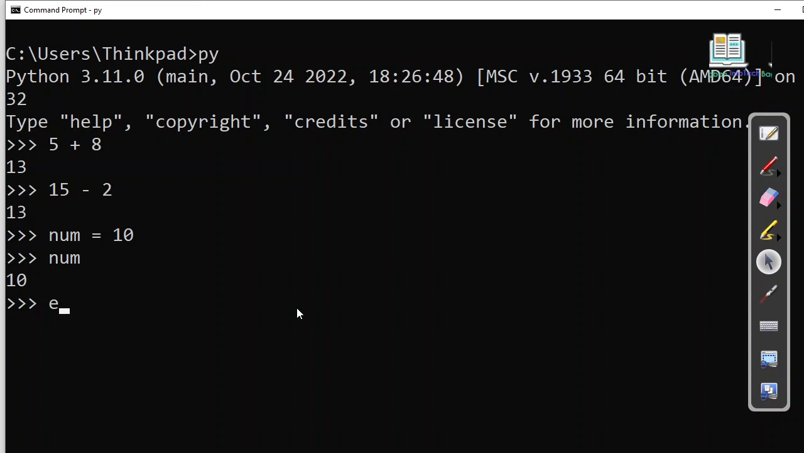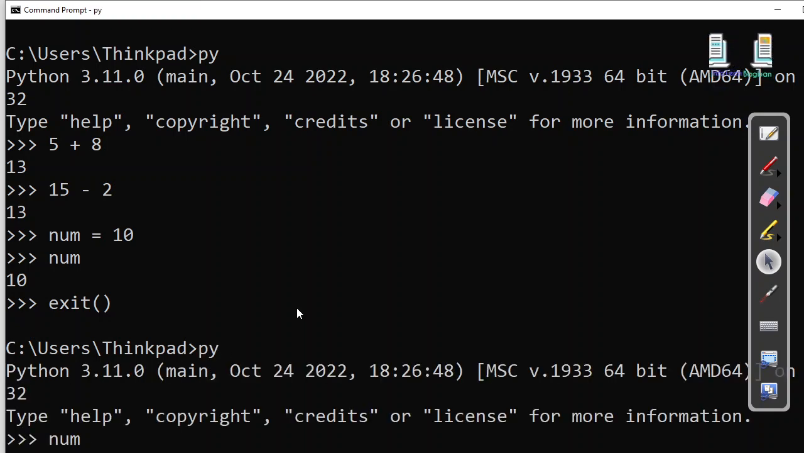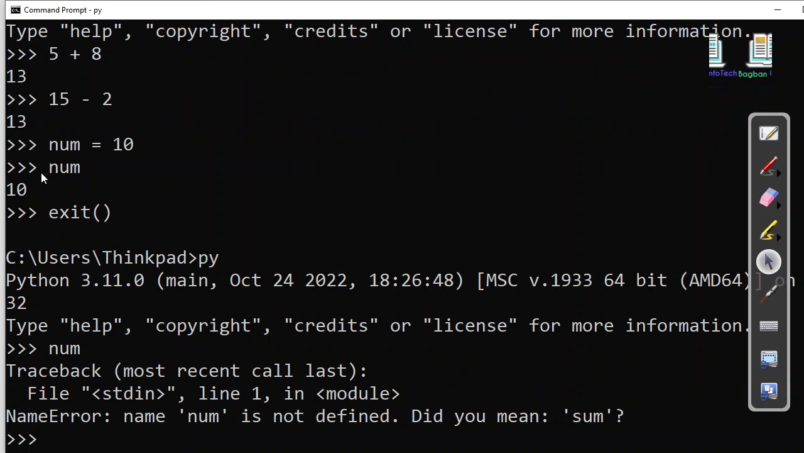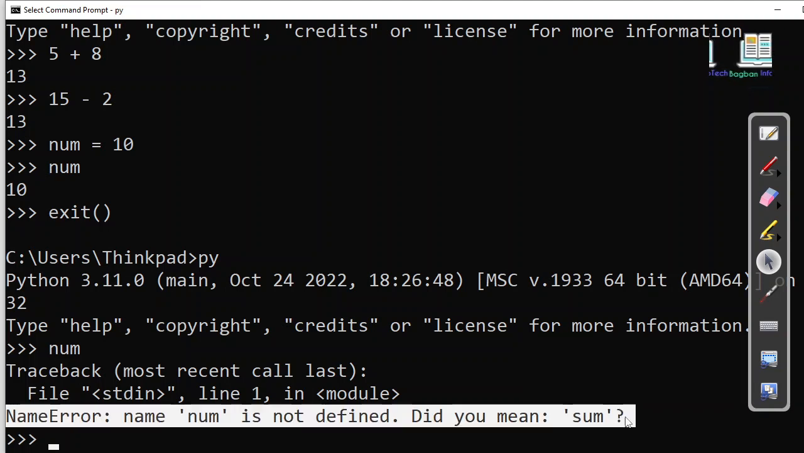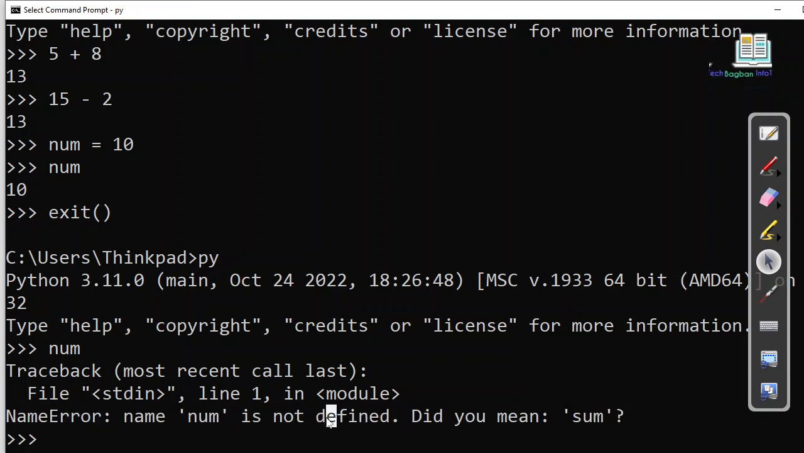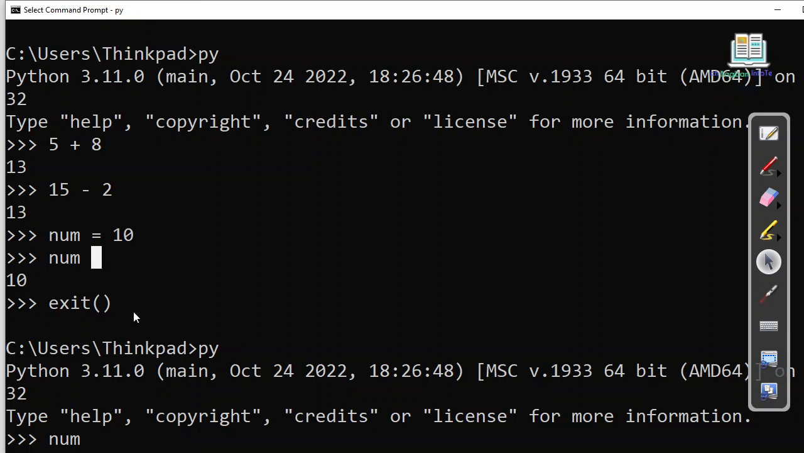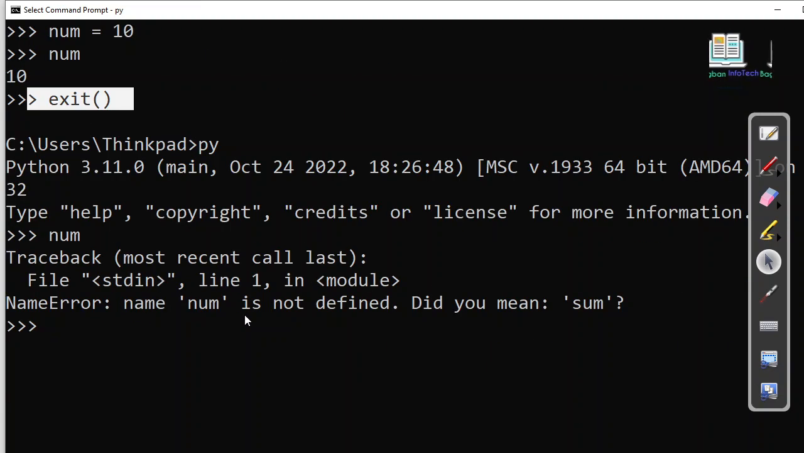Now after closing this session, for example, I am exiting this code. Now I am typing python. Now I want to access num variable. So there is no error here, but in this statement I am getting that num is not defined. Why? Because the scope of this one is only up to the exit statement, or up to this session only. If I am closing this session, then I am getting this error.